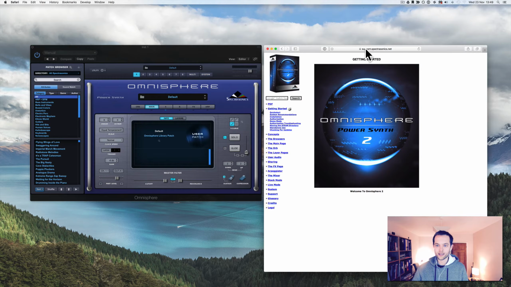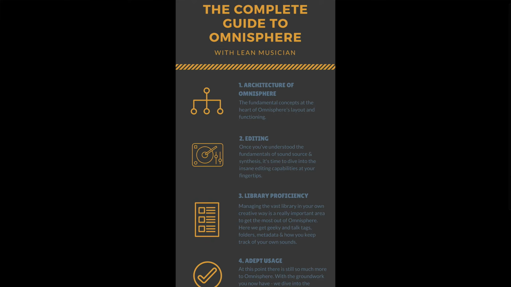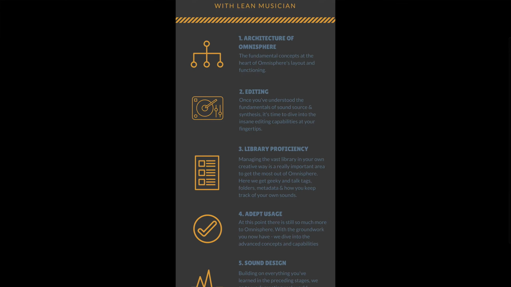Now, you can go and get this at support.spectrasonics.net, and you can follow along and get it from the word of God. But what I've done is slightly structured it differently. I've structured it in 4 parts, really. If you're on leanmusician.com, you'll see the structure of it below, or on YouTube, you might see it in the playlist next to this introductory video.